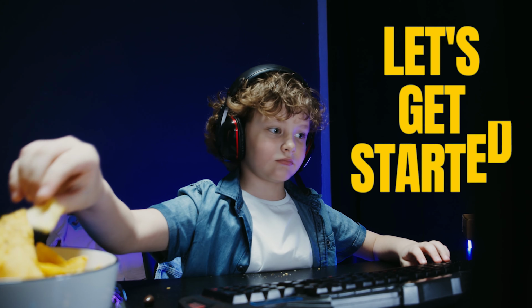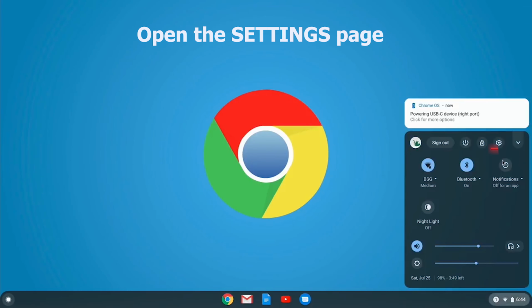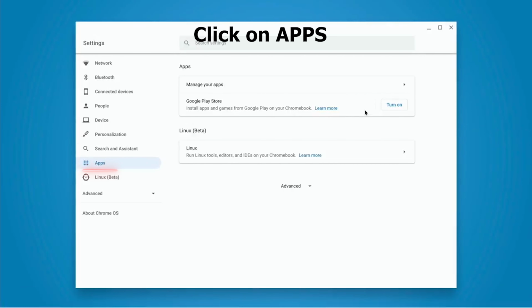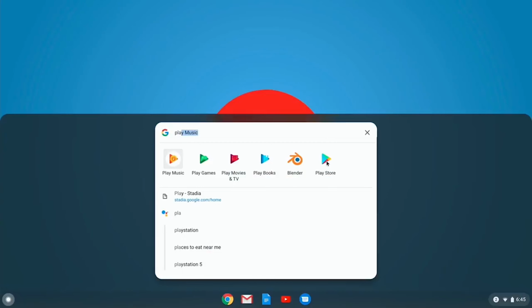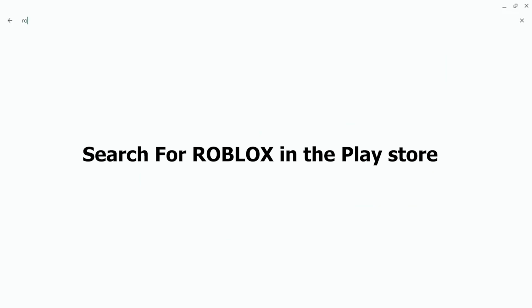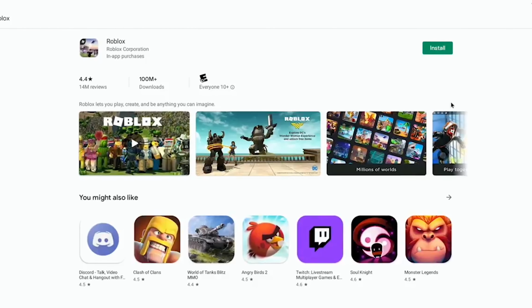Let's get started. For this method, you will require the Play Store support. So first of all, open the settings page of your Chromebook by clicking on the cogwheel icon under the quick settings menu. Next, click on apps on the left pane and enable Google Play Store if Play Store is not already switched on. After that, search for Roblox in the Play Store and install it right away on your Chromebook.